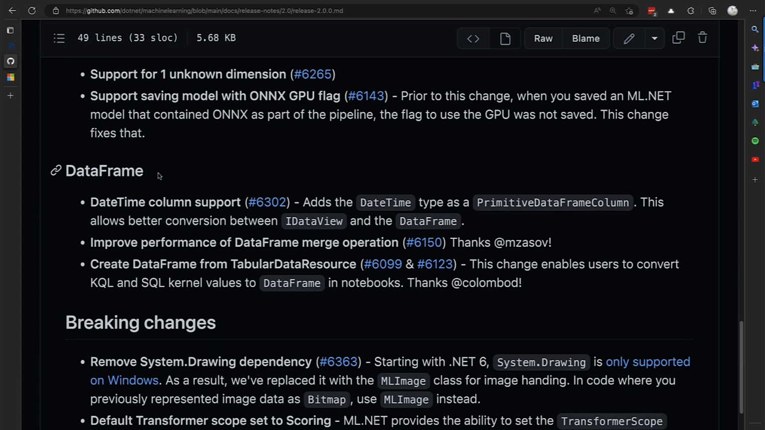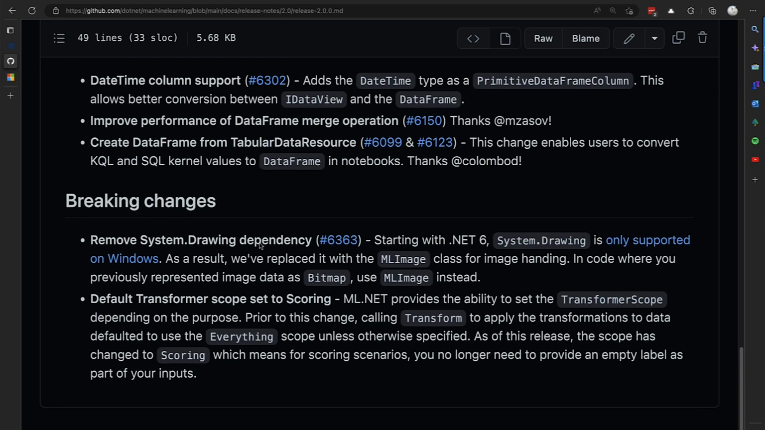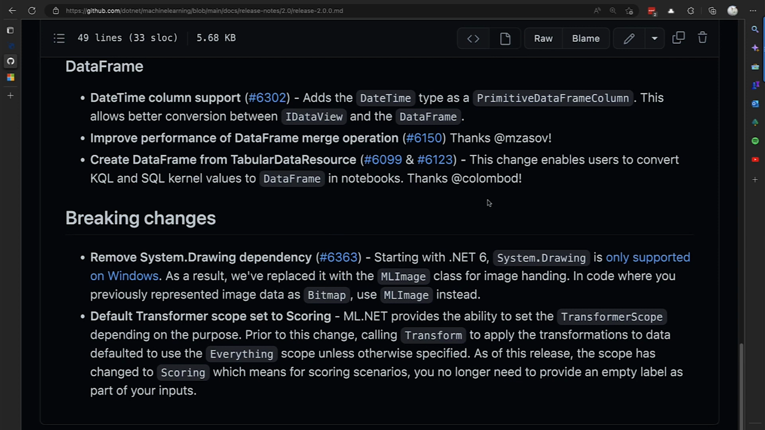And some data frame enhancements as well, and I'm glad to see that they're continuing to work on the data frame API. I think given some time, it's going to be a powerful thing to use when doing some data prep and loading in some data and all that. So the thing here is datetime column support, which we didn't have before. Improved performance of the merge operation, and then create data frame from tabular data resource, which may be used with some SQL values that you may get in.